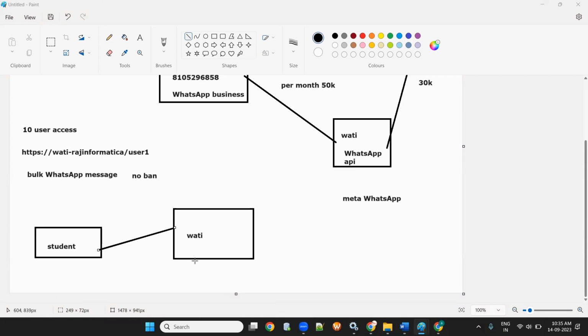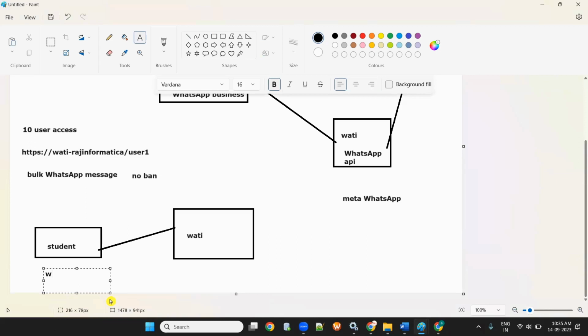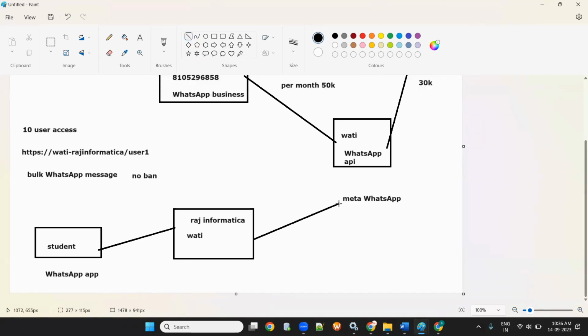So the student will send a message through Wati. Normally, a student has WhatsApp, correct? In your mobile you have a WhatsApp application or WhatsApp Web, correct? Yes or no, guys? Now you will send a message. Suppose I am having Wati. I got a message. When I got a message, WhatsApp also internally got this message, not Wati. WhatsApp got the message. When you reply, it goes from WhatsApp to Wati, Wati to student.